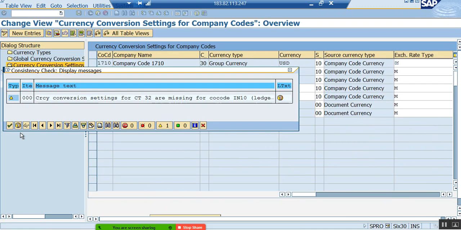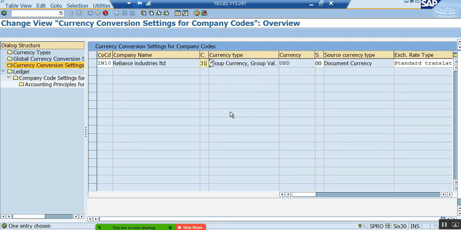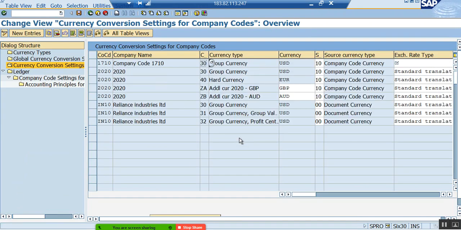Then if you go to currency conversion settings at company code level, 31 is there, but 32 is not there. That's what the system identified, because now the system went back and checked what the 32 type, company code specific, is. So you need to maintain the conversion settings for your company code if you want to use it in your company code and ledger combination. Right, the same settings I'm copying for 32 and save it. Then we are fine. So at company code level 31 and 32 are maintained.